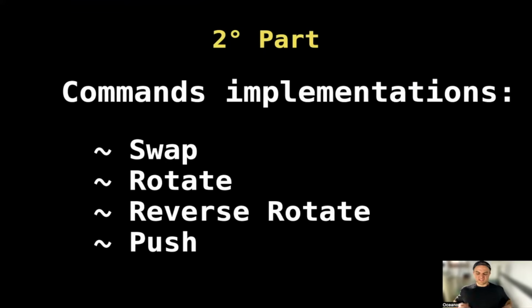Basically, here is still part of the stack implementation. Here we are in a phase in which we have to add some functionality to our stack. We have to allow our nodes to move around. Especially, we have to perform the swap, rotate, reverse rotate, and push commands. Let's watch it visually, so it's going to be easy.